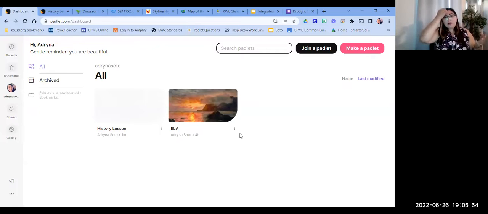So this is Padlet. I'm already logged in. I have a free account. With a free account, you have at max 3 Padlet boards. So I wanted to show you how to start from the very beginning. So we're going to go to make a Padlet.